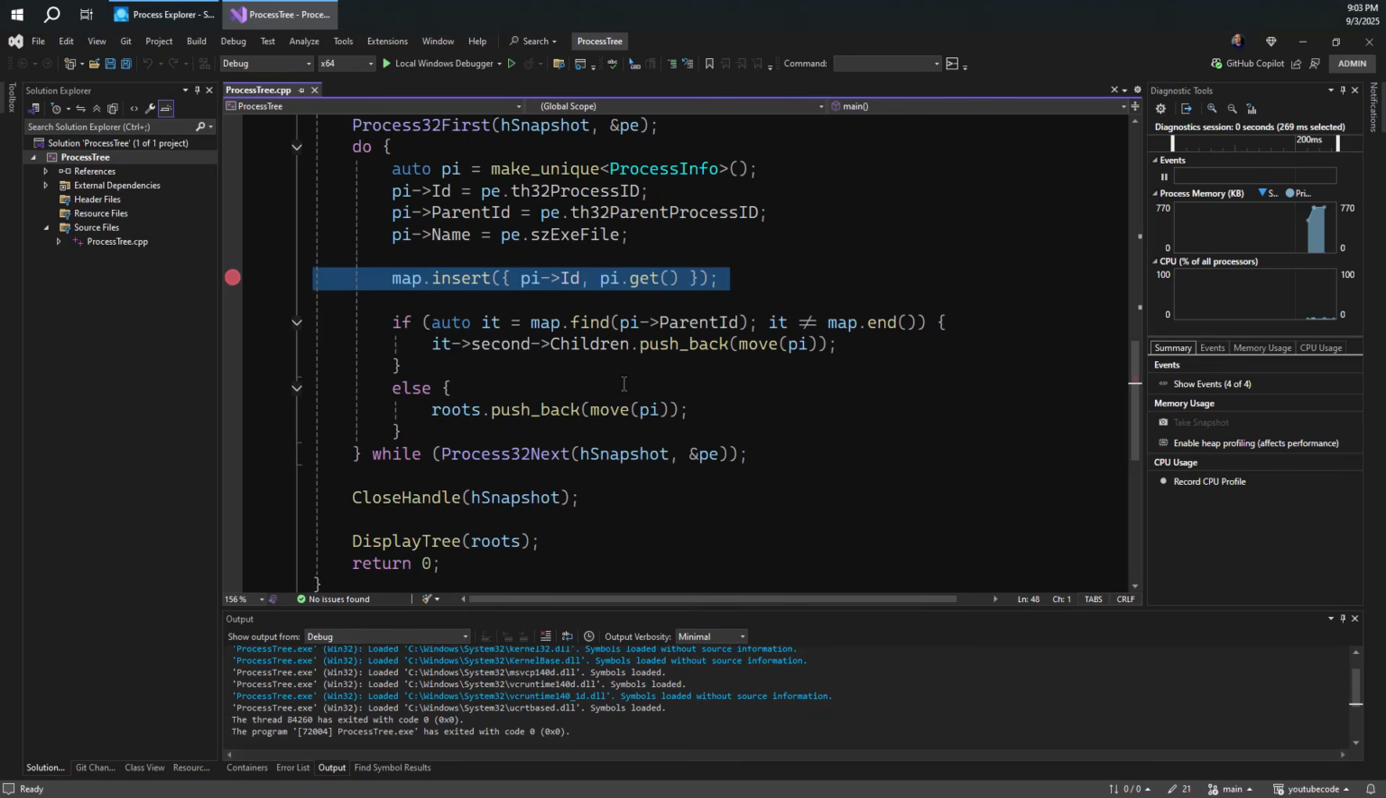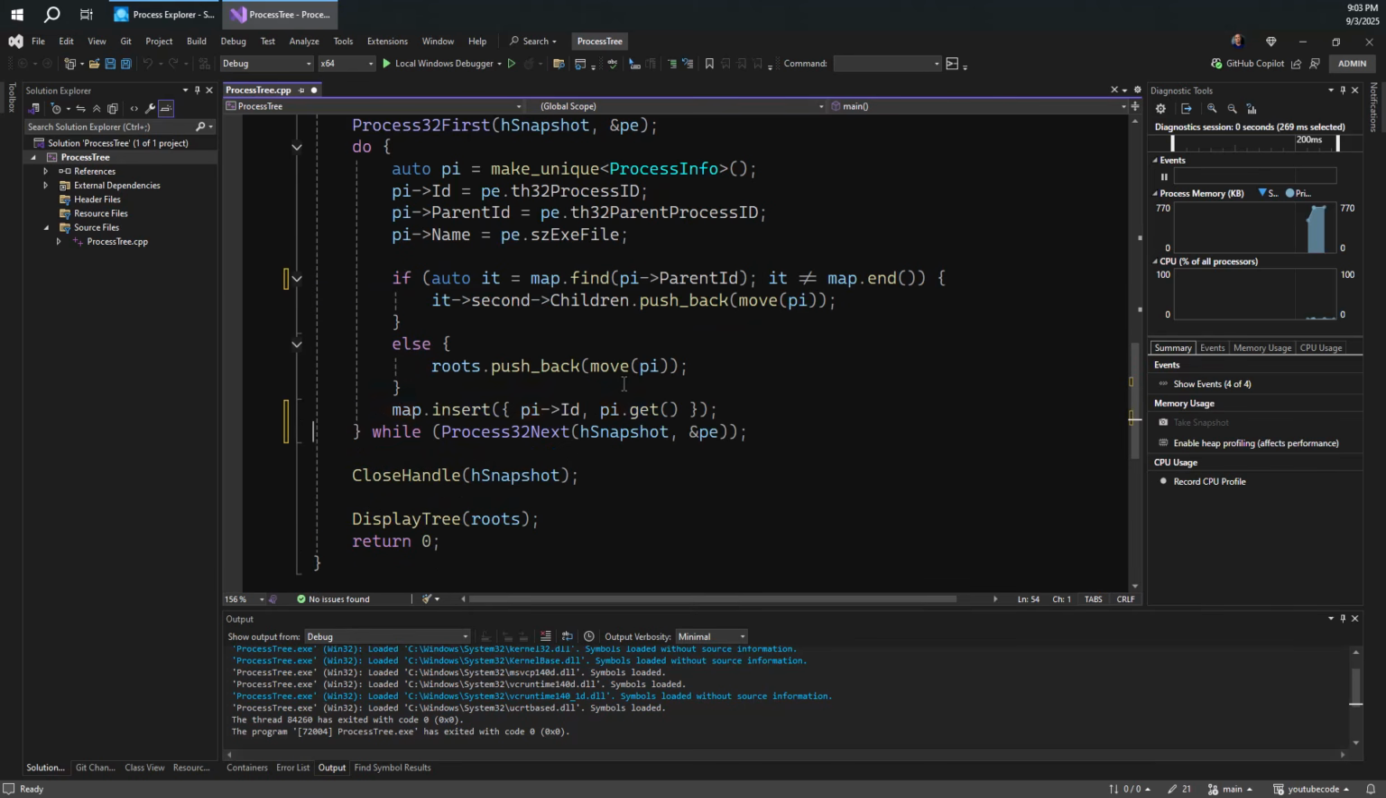So technically we want to make the insert later. We actually want to put the insert later after we're doing these checks, and then see if it actually makes any sense. It means that the process 0 is not going to find any parent and it's going to become a root, which is what actually should happen.